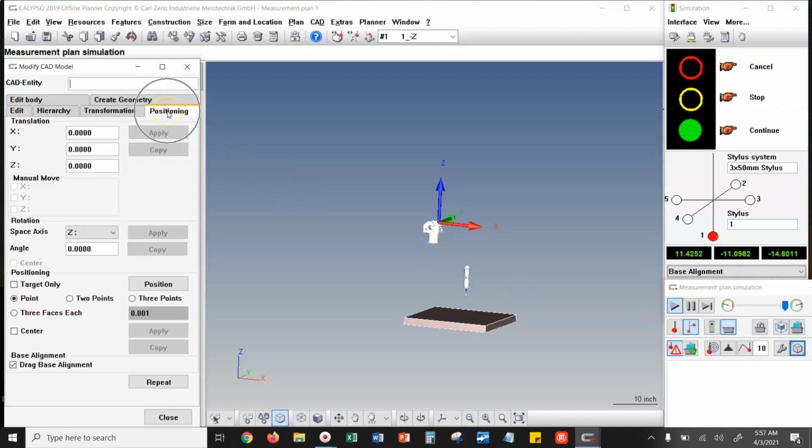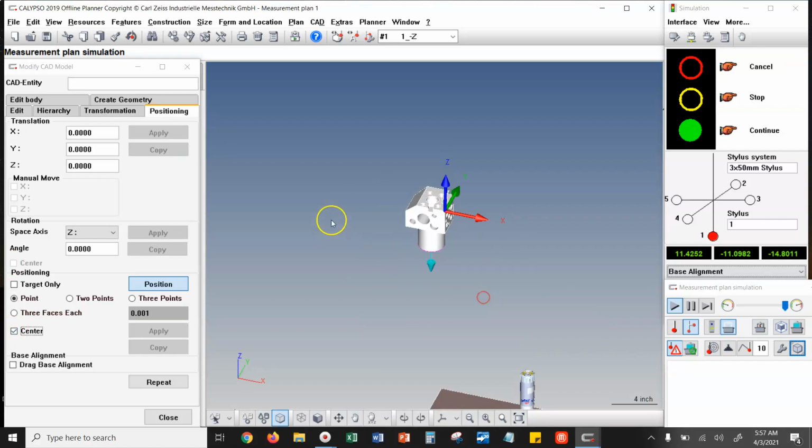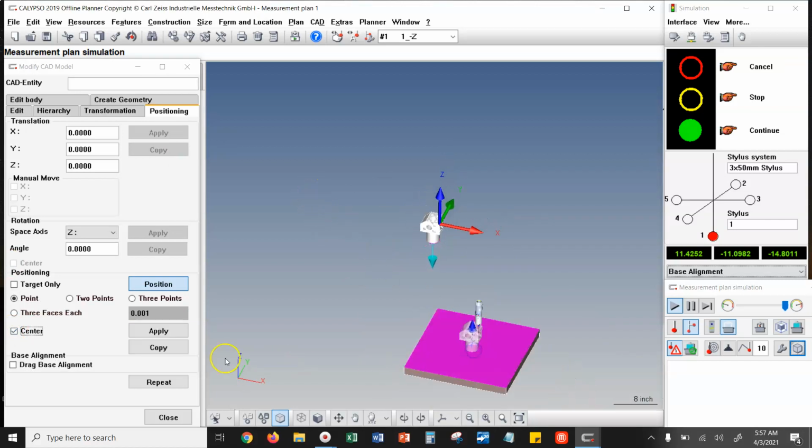We're in the Positioning tab. This time, I'm going to hit Position. I'm going to uncheck Drag Base Alignment. Notice that drag base alignment comes on checked by default. We'll click on center because we might as well center the model. Click on the bottom there, and we'll click on the bottom here.